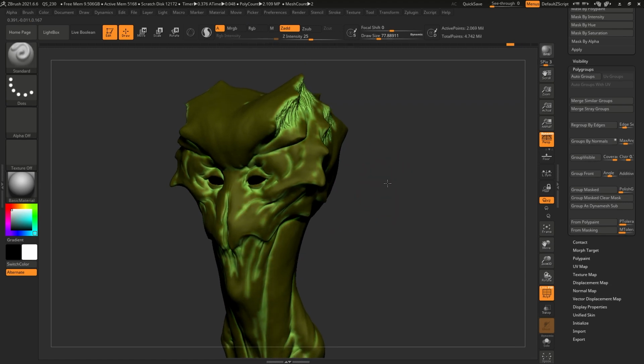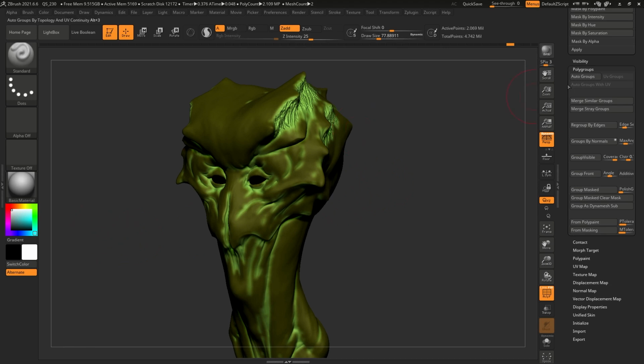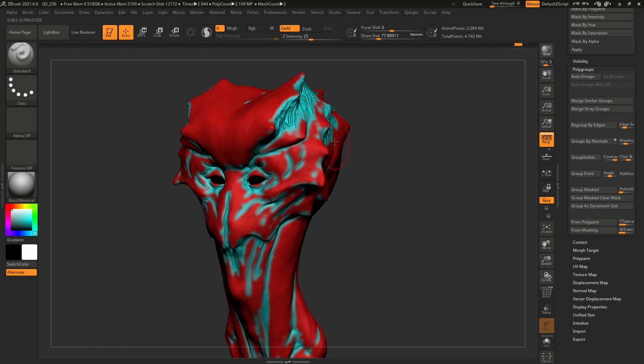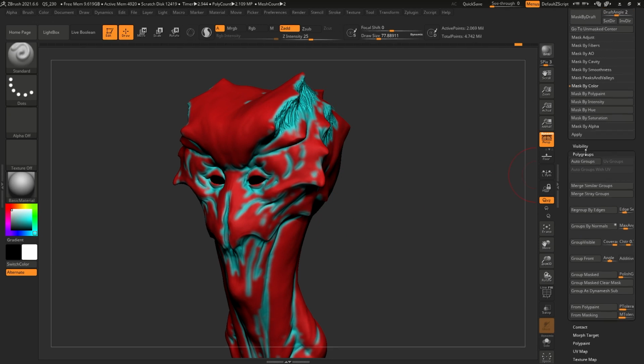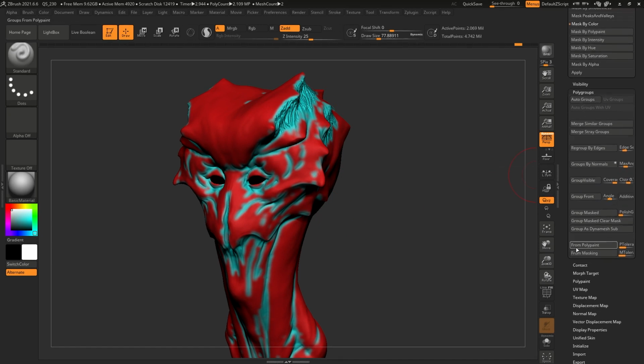Okay, so I think we still have the PolyPaint. Turn this off. It went too far. There we go. All right, so I'm going to clear that mask. And now instead of going to the masking palette and clicking on Mask By PolyPaint, which allows you to target specific areas, what you can do is go directly to the PolyGroup sub palette. And if you go down to the bottom, there is this From PolyPaint, right?